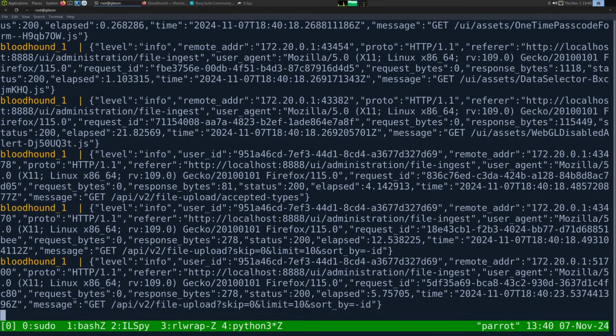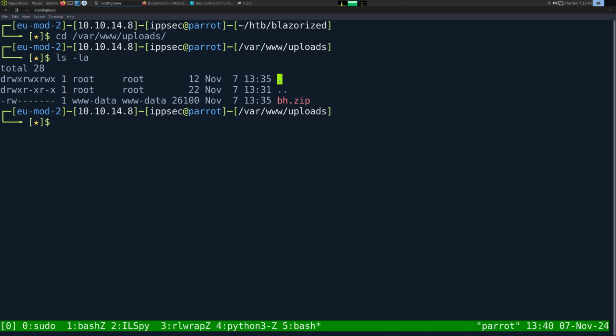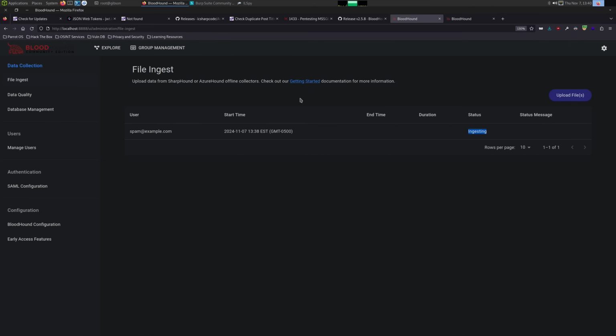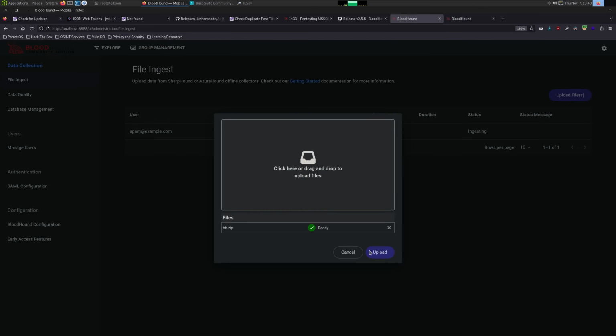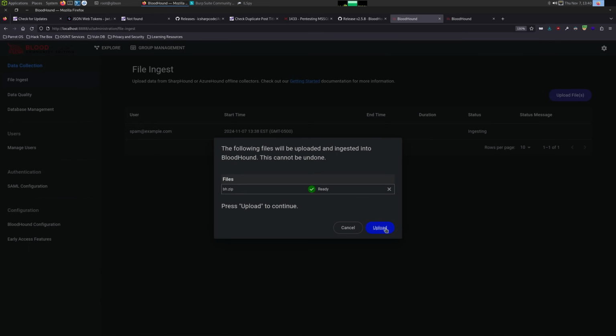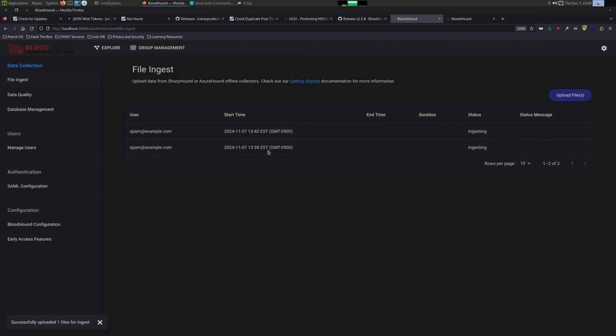I think the issue is, if we go back to /var/www/uploads, we actually don't have read access to bh.zip. So let's give ourselves that. So we'll do sudo chmod 777 bh.zip. Okay, so now we can read this file, and let's try uploading it again. So we go to uploads, upload it. It says ready, done. Like that went much quicker. That is what I was expecting.